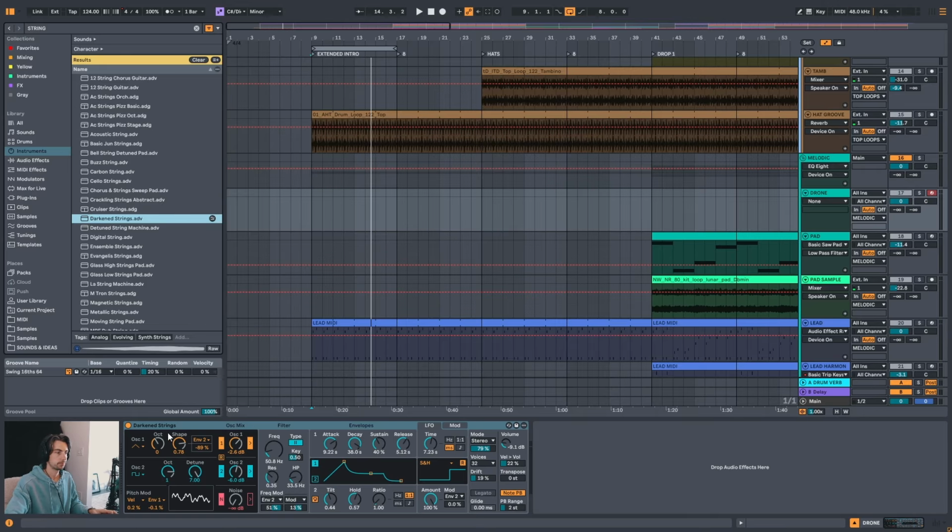What's this? This is Drift. We can use this. All right. C sharp. Can we move it around? Can we give it some movement? Maybe we'll layer it.